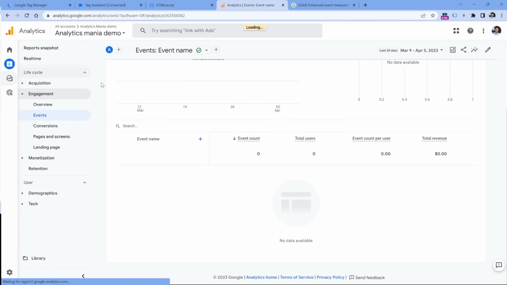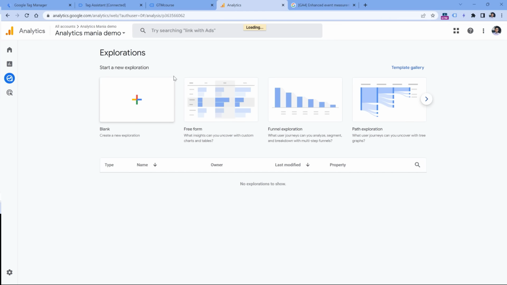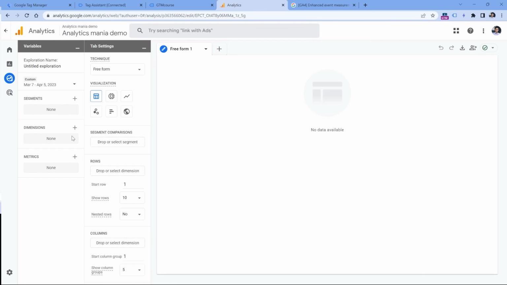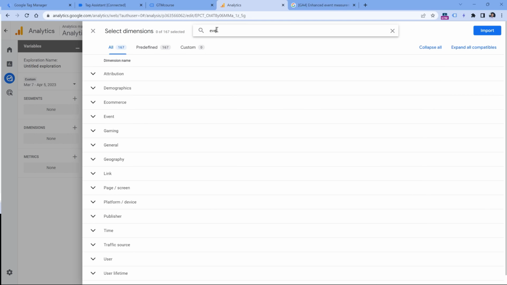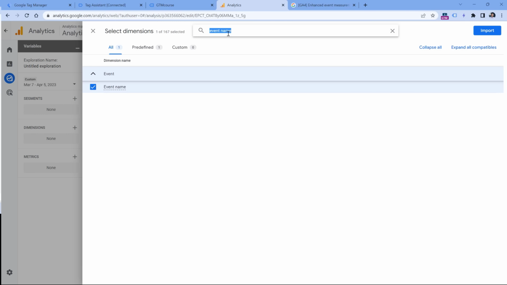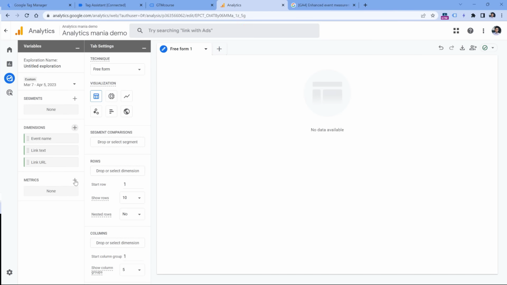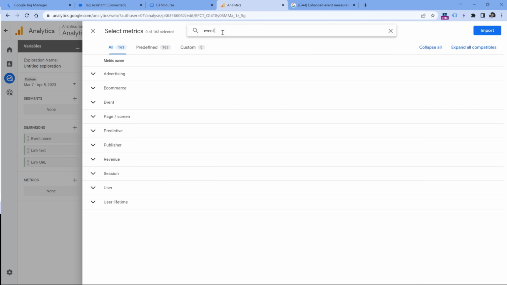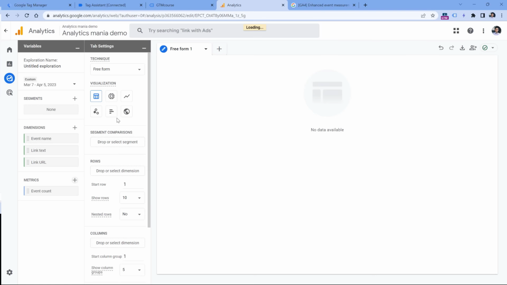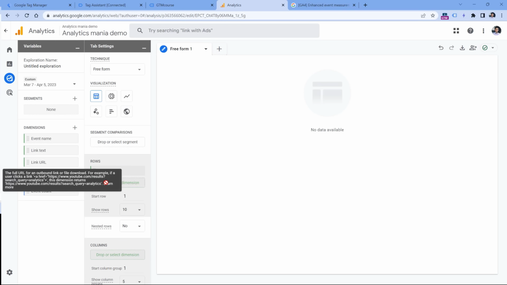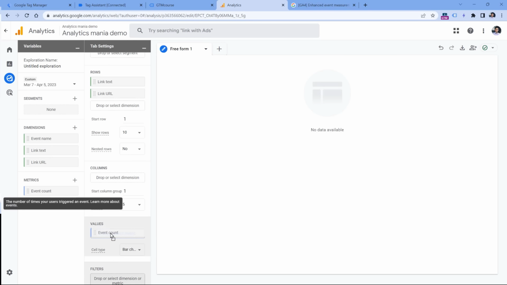So you would need to go to Explore, then choose blank, and then do the following configuration. In dimensions, you would need to select event name, click checkbox, then link text, click checkbox, and link URL, and click checkbox. Then click import. In metrics, click plus and add event count. Click this and import. Then drag link text and link URL, or you can just drag one of them, for example. Then drag the event count to values.